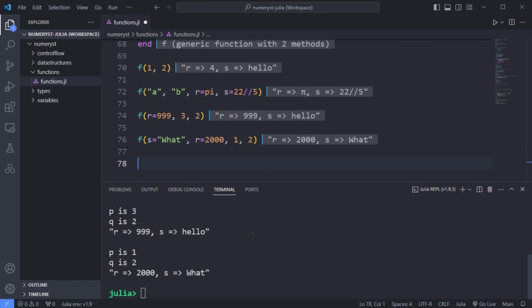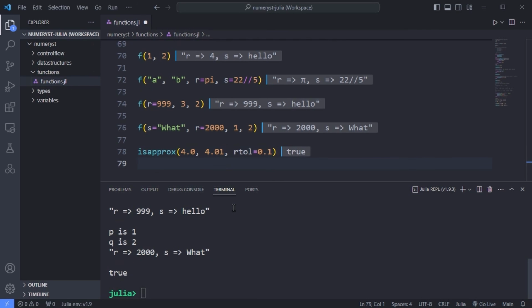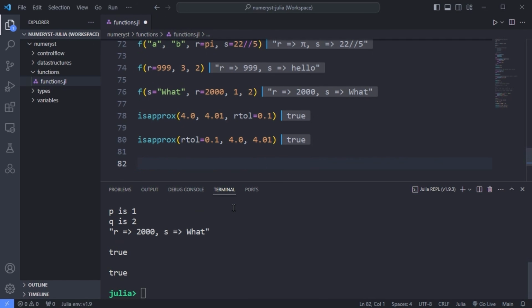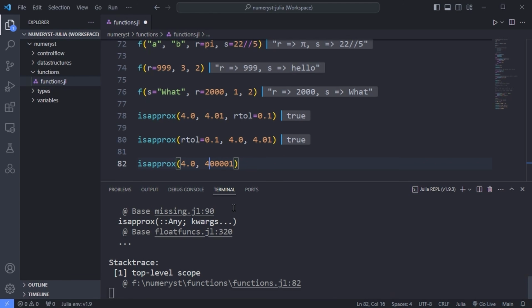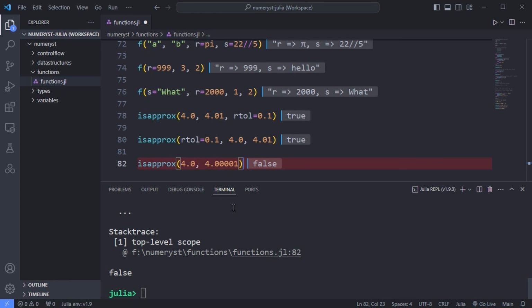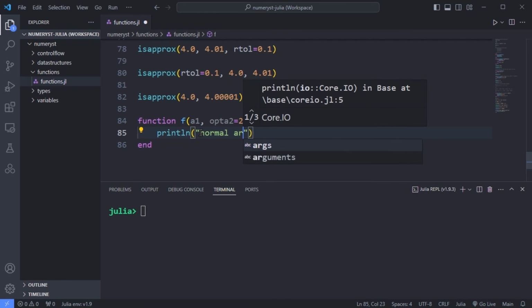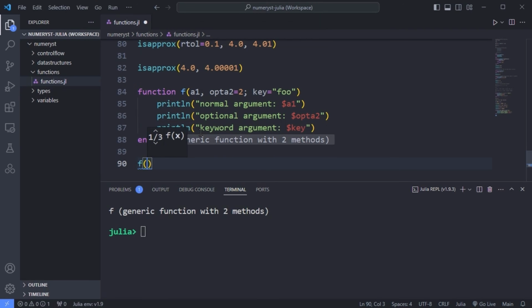When defining a function with keyword arguments, remember to insert a semicolon before the keyword value pairs. Here's another example from the Julia manual. The rtol keyword can appear anywhere in the list of arguments, or it can be omitted. A function definition can combine all the different kinds of arguments. Here's one with normal, optional, and keyword arguments.